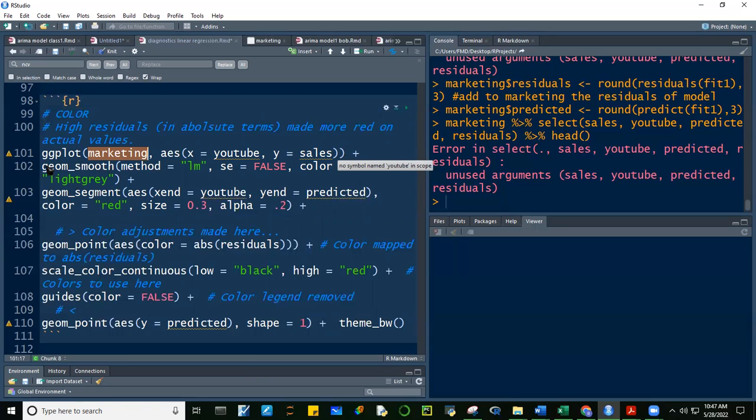And then magpapaplot tayo ng geom smooth is parang yung regression niya, no? Method is equal to LM. Standard error is equal to false, and then color is equal to light gray. And then magdadagdag tayo ng geom segment, mga lines to. No? Ano ipapaline niya? So sa end ng x-axis, no? So di ba yung x natin YouTube. Sa end nun is YouTube, sa y-end yung predicted value.